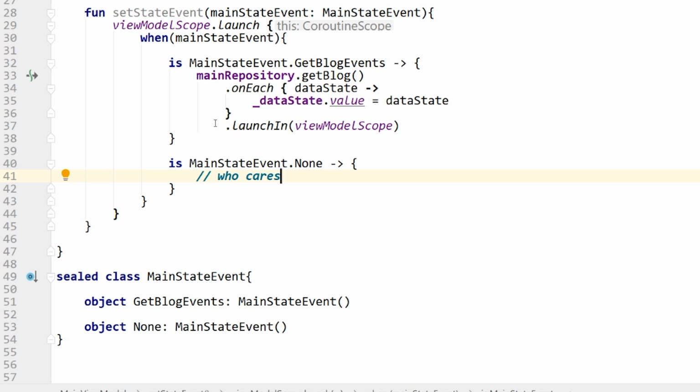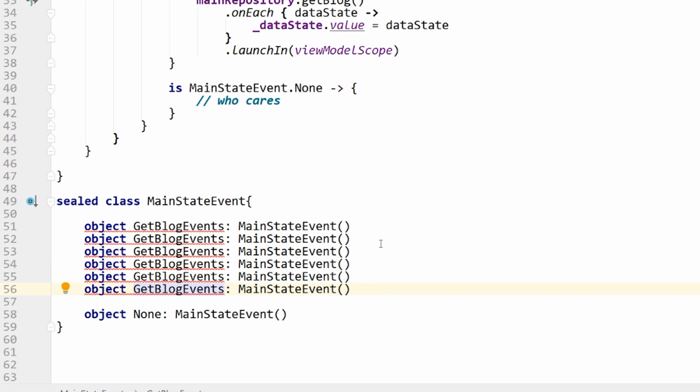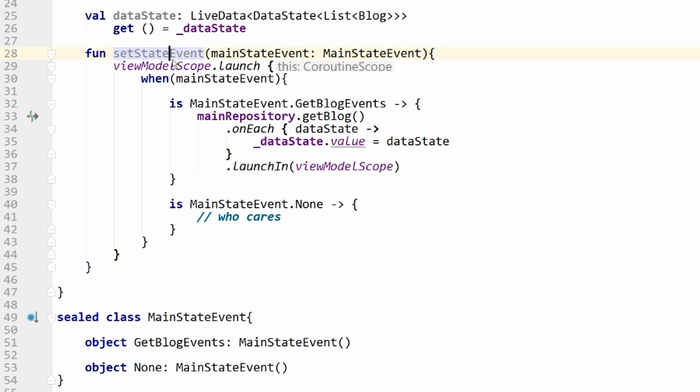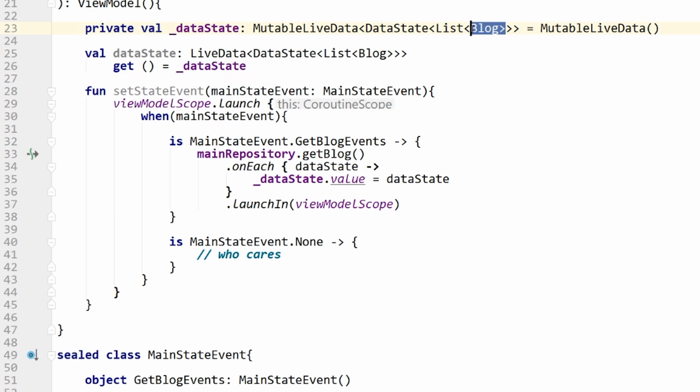So I hope that you can see that if we had a whole bunch of different state events, this would be a much more organized way to do things, because you have this one set state event function that I'm going to call inside of main activity, and then given whatever state event, it's going to get the data and set the data. Now, of course, that would mean that this can't just be a list of blog posts, because you might be returning some different types of data. So you'd want to have some kind of generic wrapper. But that comes down to what I said about the data state class.